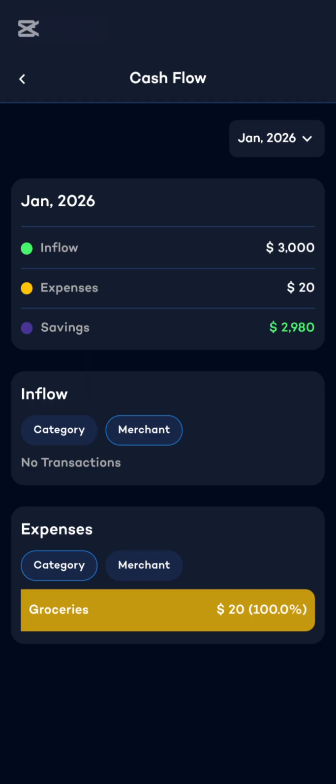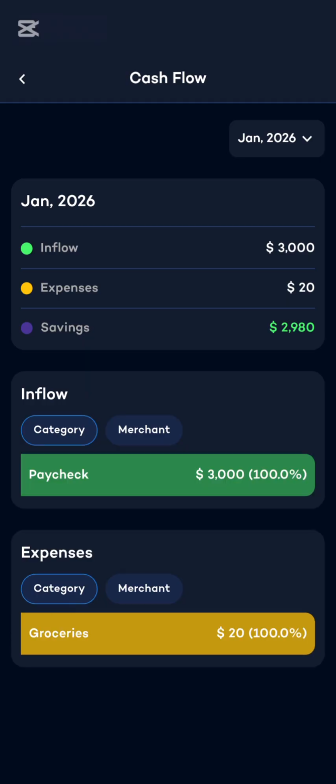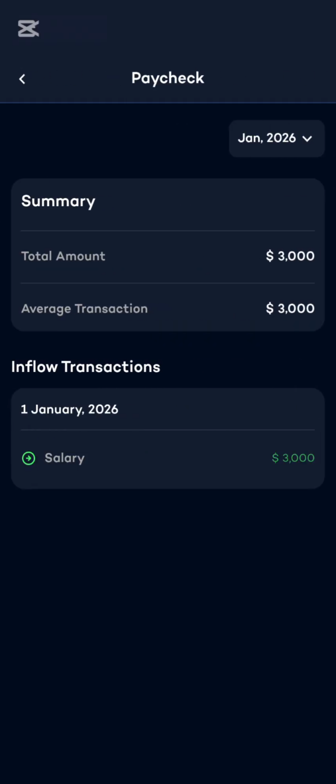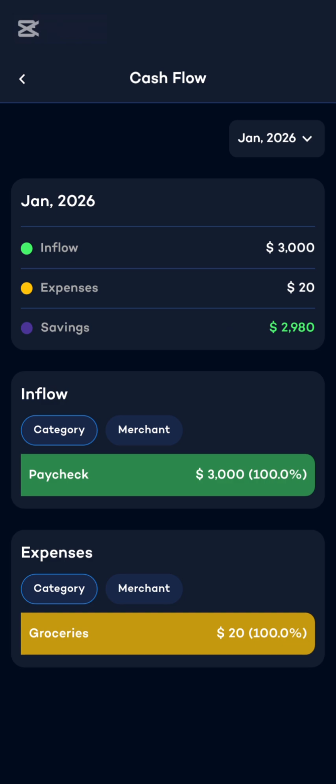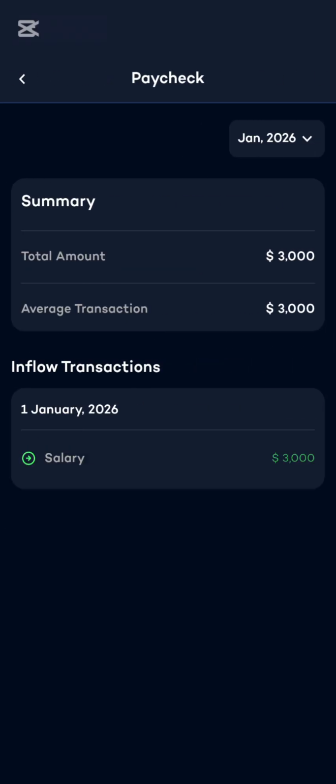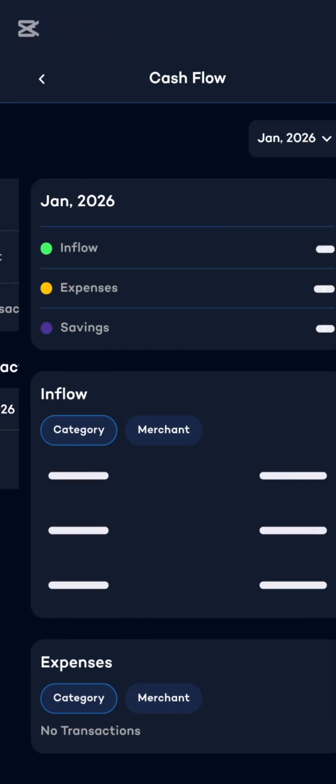In this case, January, you can see that we have paycheck, right? The category name is paycheck. For expenses, we've spent money on groceries, right? And if you want to see the breakdown of the transactions you carried out that fall under paycheck, just click on paycheck, and then you see the total amount spent, the average transaction, which is typically just all the transactions added divided by the number of transactions, right? And then you also see all the transactions listed that fall under the paycheck category.